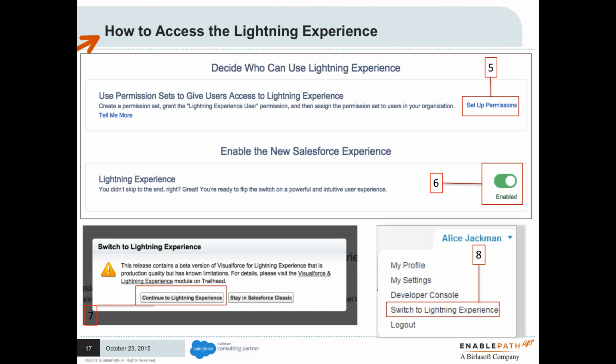There are new communities templates for Lightning Experience. Specifically, the Napili template is fully Lightning Experience enabled and will allow you to add Lightning components to your template. You can now modify your community's templates from within the community builder.